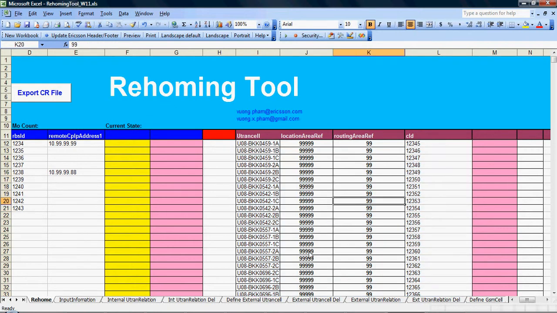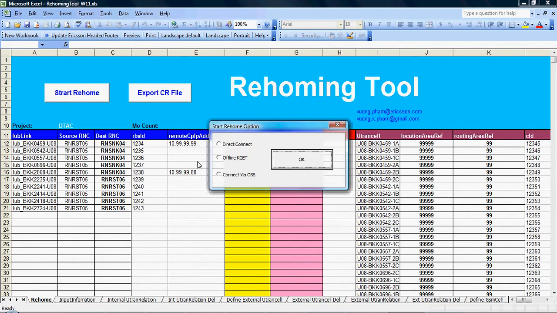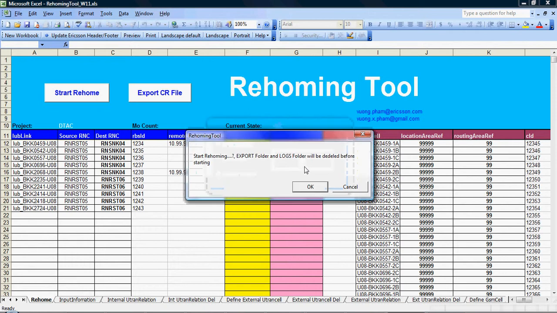Okay, setting up is finished. Now I will start the tool to get information from the ANC. Start rehoming. There are two modes, as you can see. Direct connection, when we have the direct connection from the workstation to the ANC. If you don't have that, you apply the offline mode to get information from KKS. I will tell you about this at the end of this demo. Direct connection. Okay.